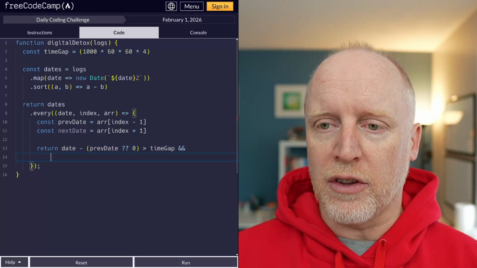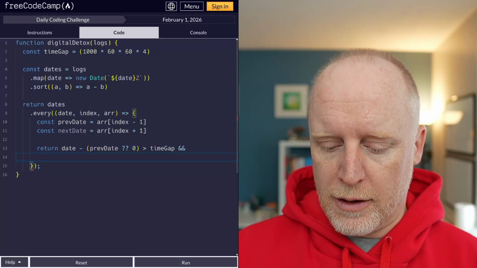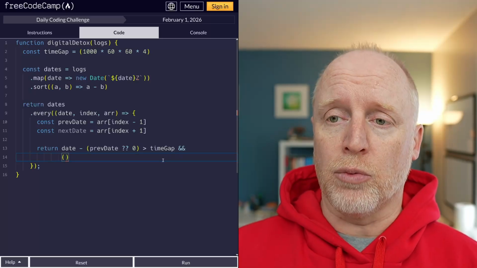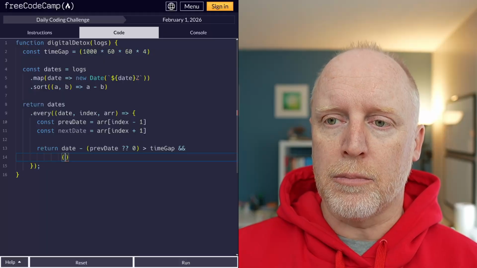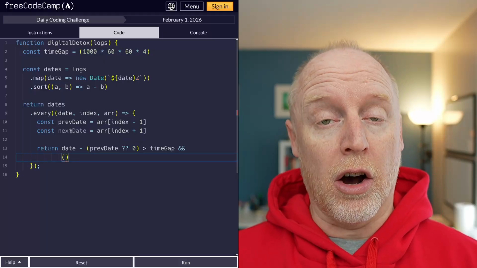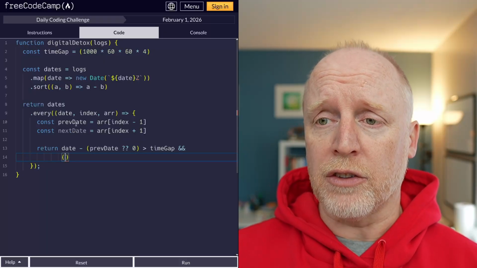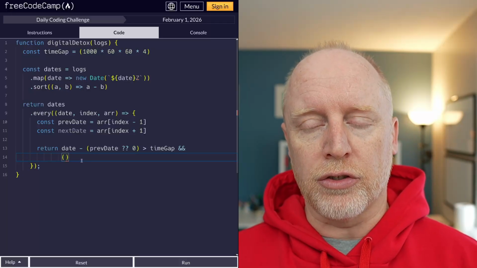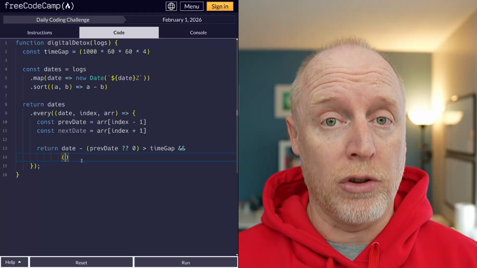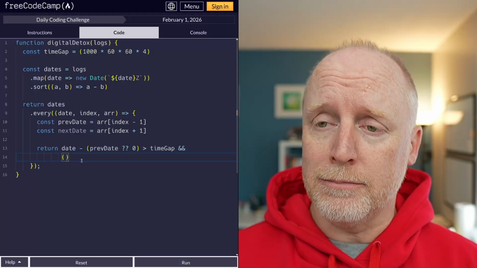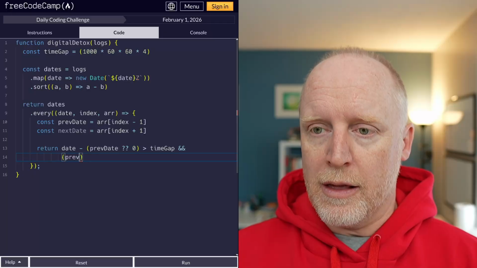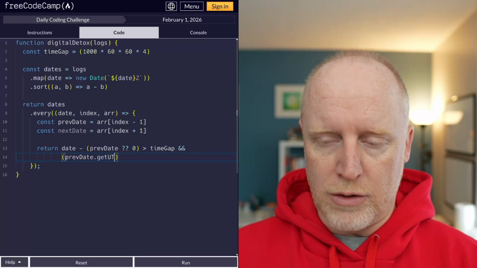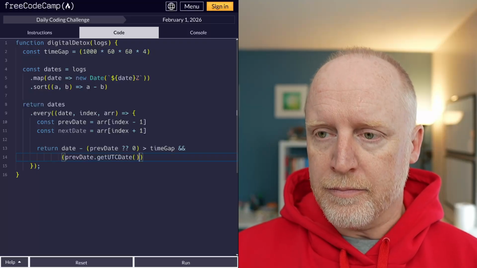We need another test, okay? And this is going to be both dates, right? The previous day, the next day, because what we're going to do is test if previous date, date, and next date are all the same. So we'll test previous date equals date, next date equals date. If that's all true, then we know that we have 3 logins in a single day, and that's a bad deal, right? So right here, previous date dot get, not capital, get UTC date, okay?